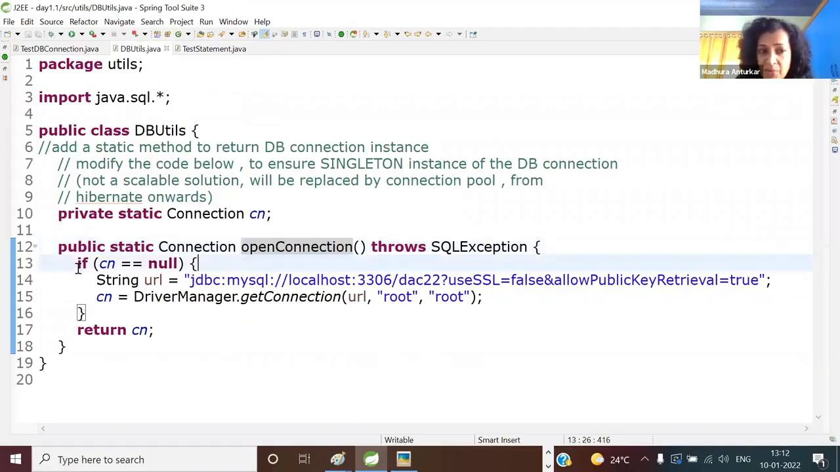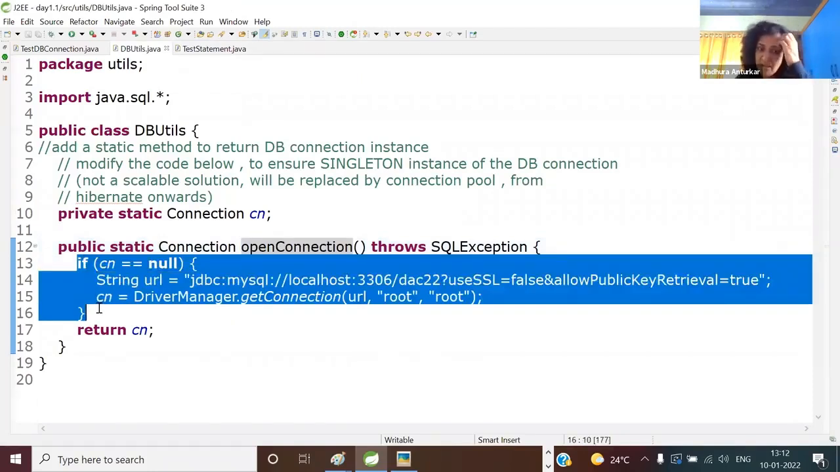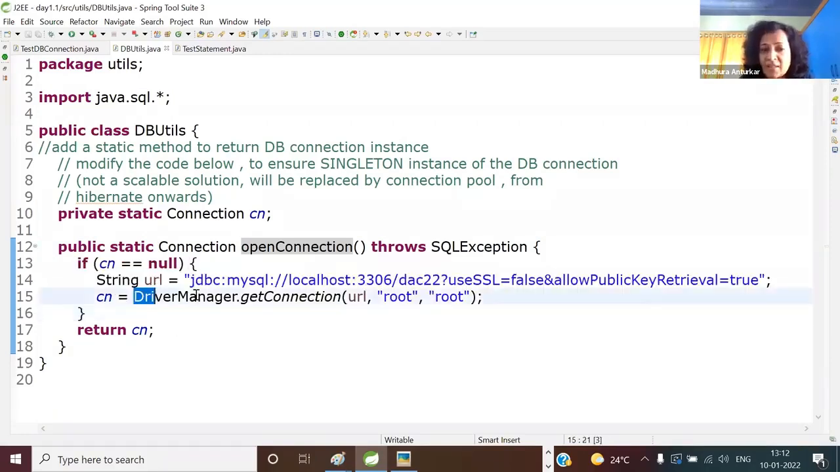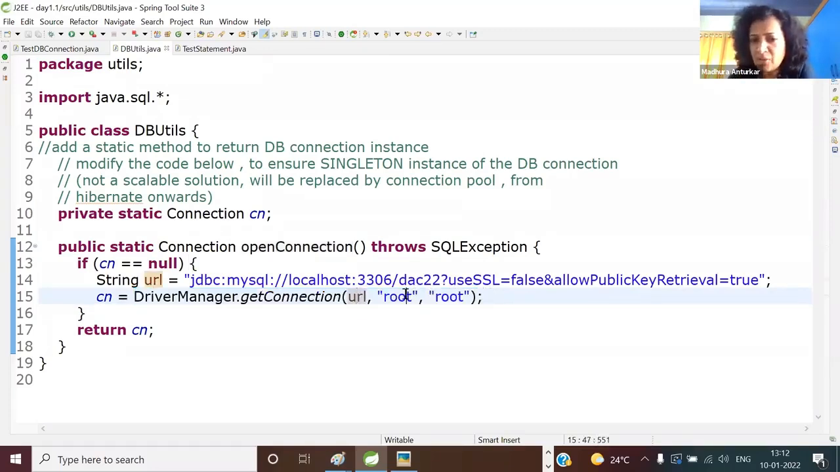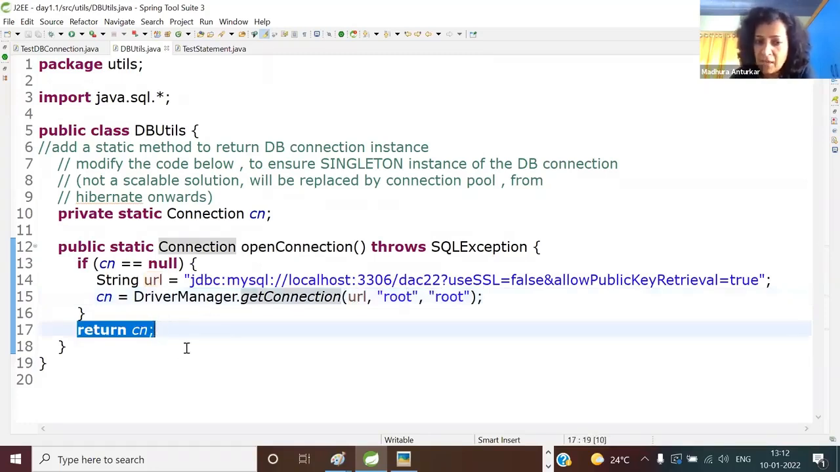And here, because we have done a small check, if the connection is equal to null, which will happen only for the first time, you are actually getting a connection from the underlying database, the underlying JDBC driver, with the database URL, username, and password. But in all other cases, second time onwards, your connection is not null. So it is going to return the existing connection instance to the caller. Is everyone clear about how we have achieved the singleton connection instance pattern?